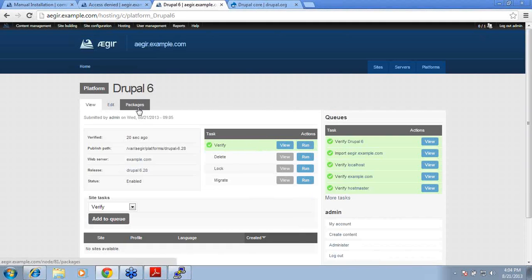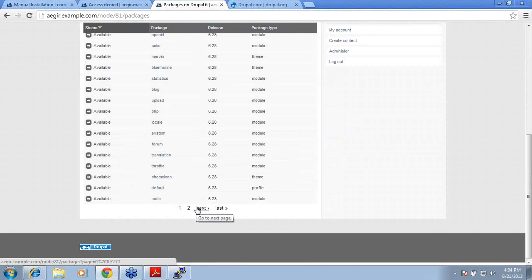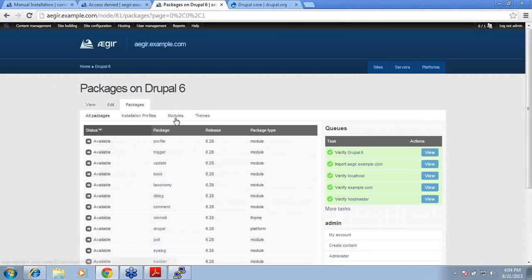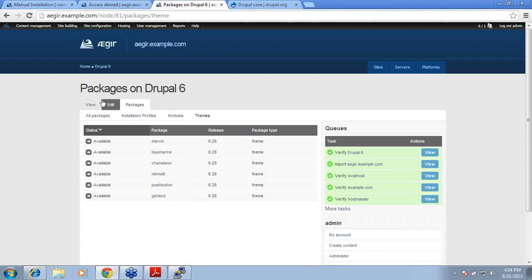If we see this, we should be able to see the different packages in this particular platform: the different modules that are available, the installation profile, and the themes. Now let's try to spin off one of the sites with this platform. So I'll just go to create content, site.